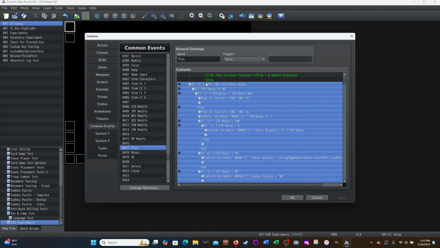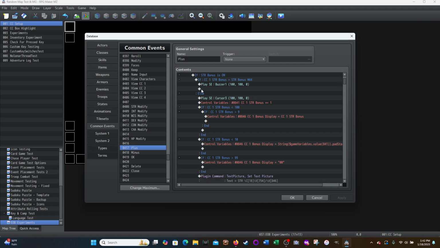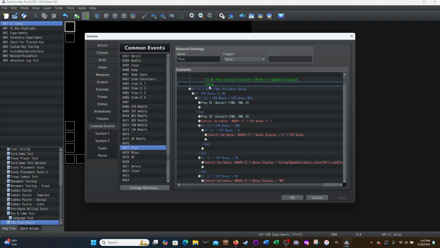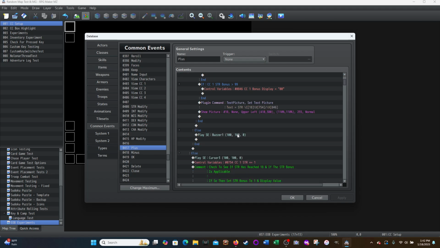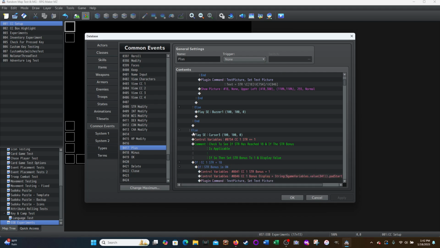And why does it work this way? Remember, this is saying if we're already at the max attribute, 18. If the strength bonus is on, do this. If the strength bonus is off, that means the character can only go as high as 18. So this else branch is basically: if the strength bonus is off, then play the buzzer sound and don't do anything else. And then this else branch is the last one.